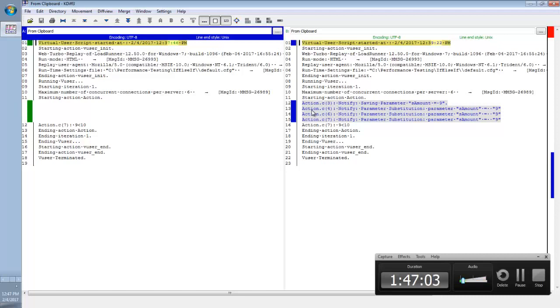So get this tool. It will help you. Where to get it from? Just type KDiff. Diff, like difference. KDiff. In order to find the difference, you need this tool.